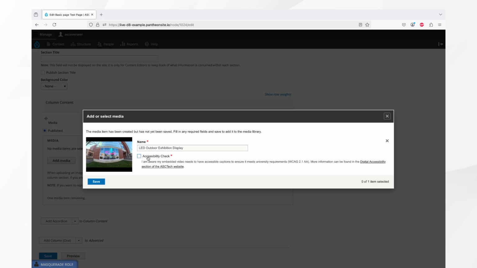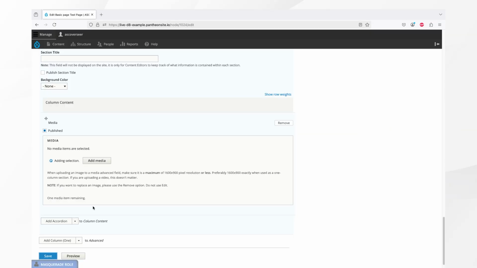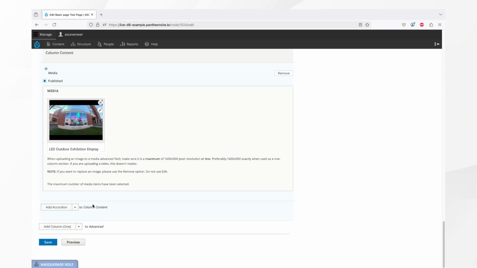Then we'll click the Add button, taking us to this menu where we need to title the video and mark the accessibility checkbox once we ensure the video has accessible captions. Then we'll click Save and add the video.